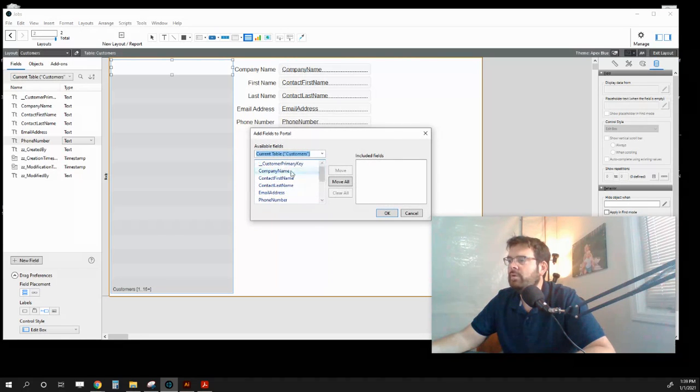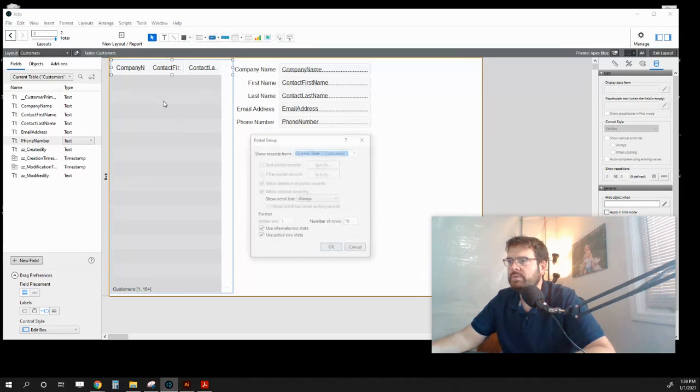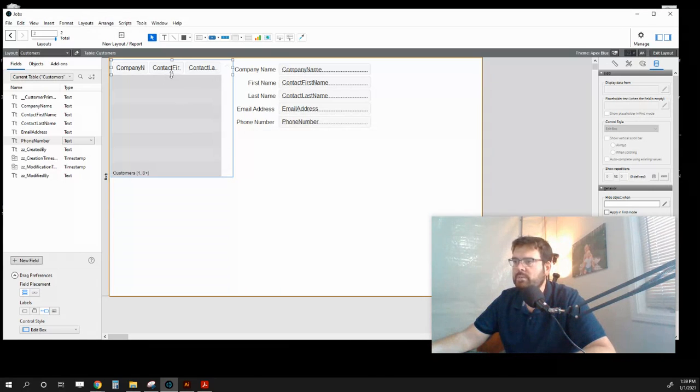And then for the customer here, let's put company name, and then maybe the contact information. So let's add first name and last name, and those fields are automatically going to be populated. There's a couple of things I want to do. I'm going to double click this portal and make fewer rows. The reason I'm going to do that is because I want to make these rows bigger so I can more easily fit more information here.